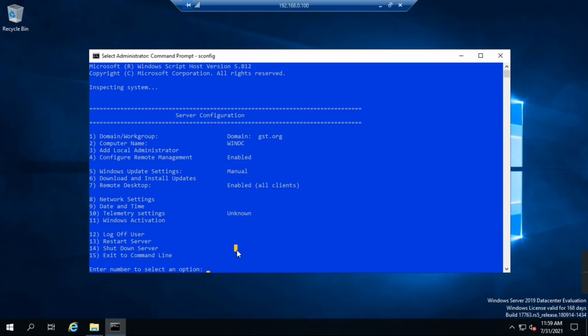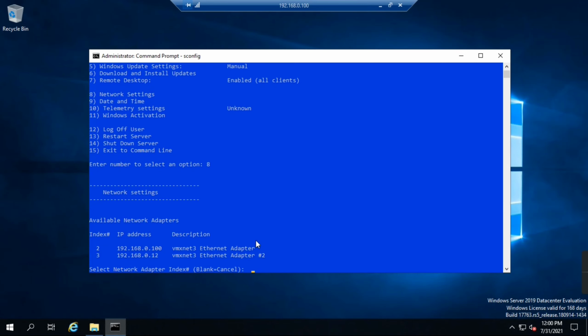So for the first option, we can choose network settings, that is number 8. This option allows you to configure the network settings for your machine. The first step when you run this command is to select the index number of the network adapter that you want to configure. I just type 8 and press enter.